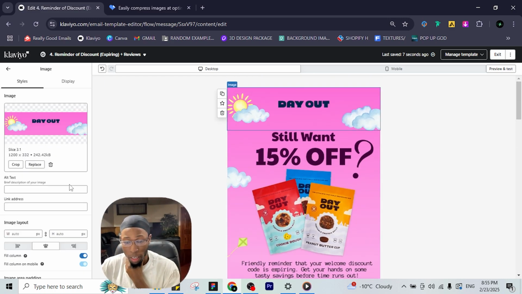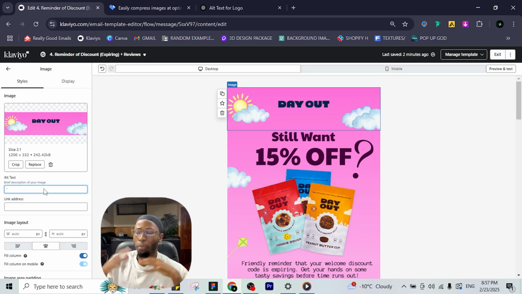For every single image, you're going to put the link of where you want them to land, and also always put an alt text, always. And the alt text is simply, if someone clicks on their email and somehow, which rarely happens, the image doesn't load, it's just going to be like a blank image with writing on it, and the writing in front of their face is going to be the alt text. And also it helps when it comes to spam and deliverability.